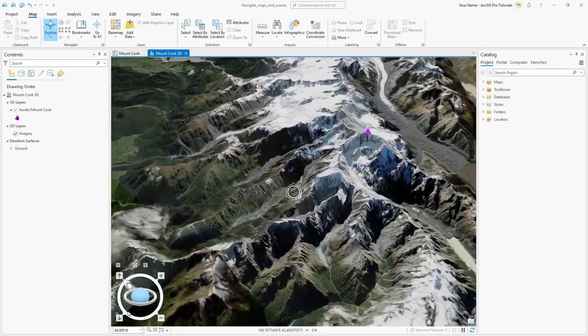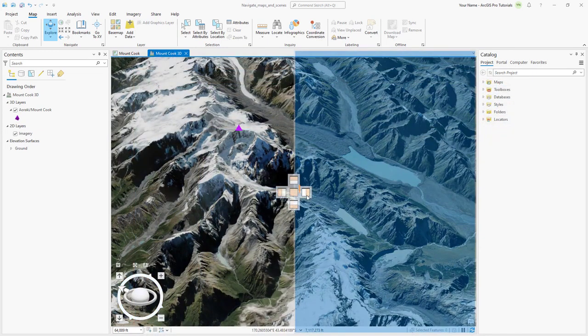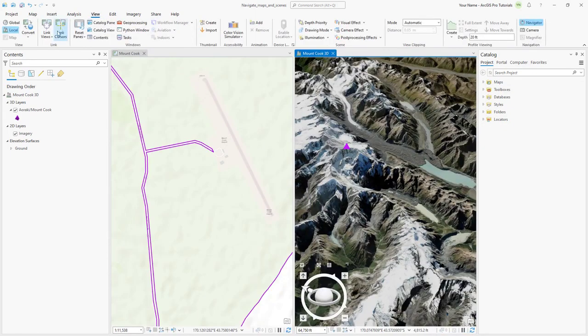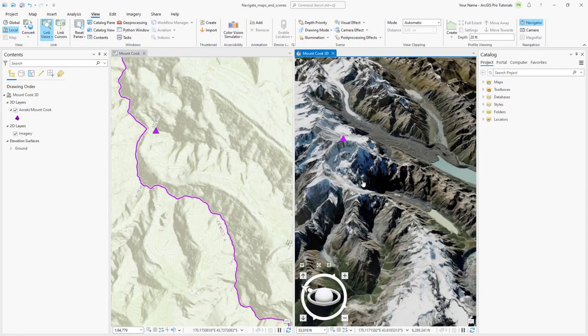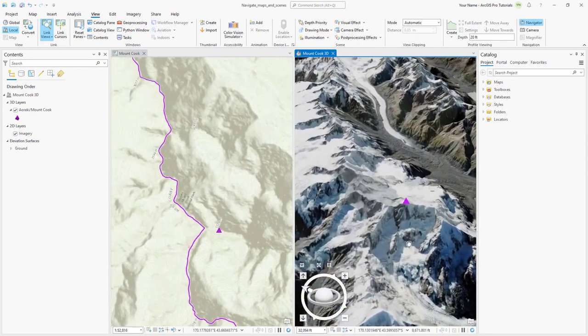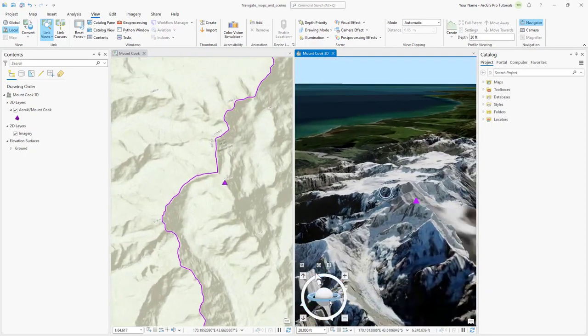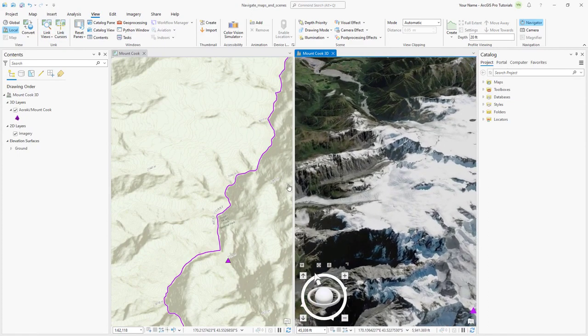You can display the map and scene side by side and link them to synchronize navigation. Drag the active Mount Cook 3D View tab and drop it on the right-hand docking target that appears. On the View tab, click the Link Views drop-down arrow and click Center and Scale. Navigate the map or scene using the Explore tool or the navigator to make the map and scene pan, zoom, and rotate together. Click Link Views again to unlink the views. Pan or zoom in either view to confirm that the views are unlinked.